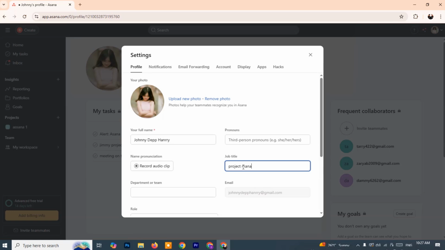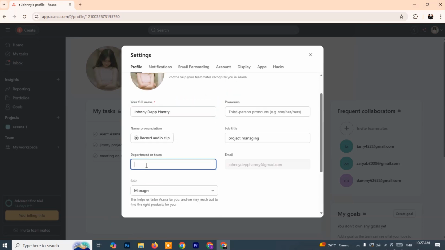Below the job title field, you'll see another space labeled for your department or team. This allows you to indicate the specific group within the organization that you're part of. For example, you might enter engineering, sales, customer support, or design. This helps with filtering and searching, particularly in larger companies where team members may not all know one another.